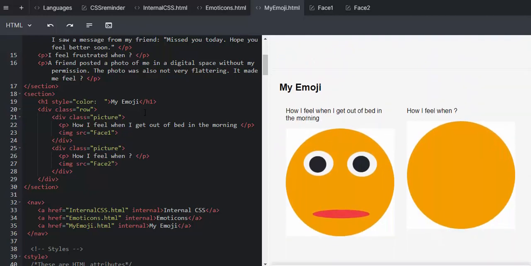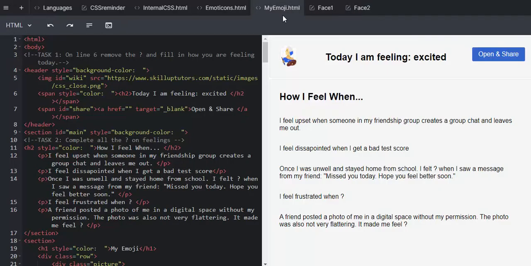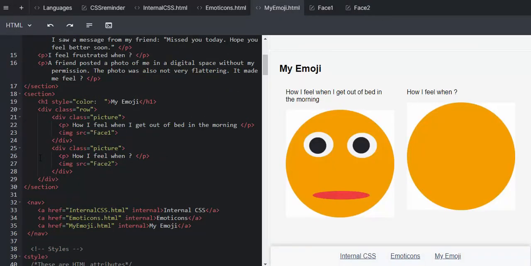Further down, we have 2 emojis, and these are my emoji, and the first one says how I feel when I get out of bed in the morning. As you can see in line 23, this is where the image source is face 1. And you will see the 2 faces at the top, 2 whiteboards. There is face 1, which corresponds, and there is face 2, which is blank. So the learners get the chance, on line 26, to say how they feel when. So how I feel when I am dancing, for example.